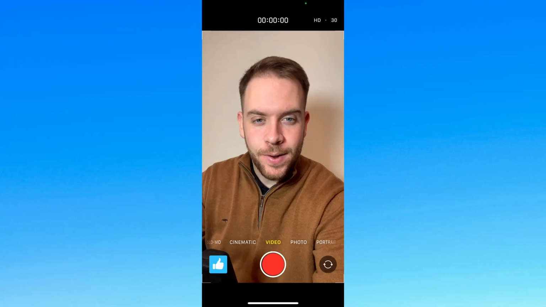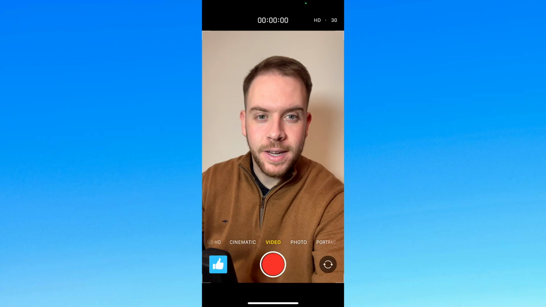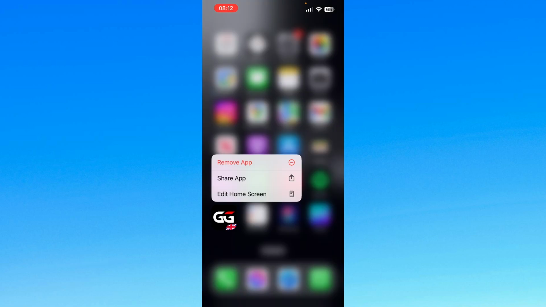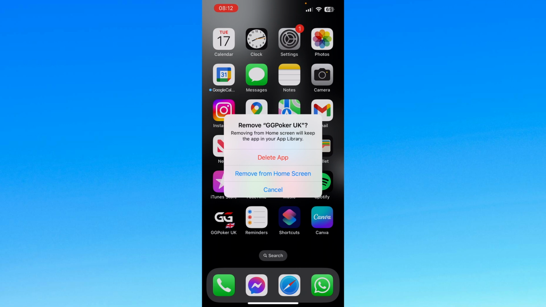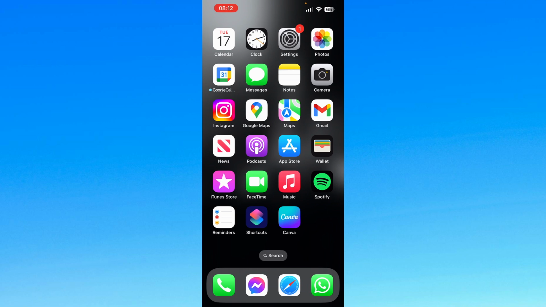Hey guys, in this video I'm going to show you how to delete the GGPoker app off your iPhone device. So there's actually a couple of ways to do this. Basically, I have the GGPoker app on the bottom left of my screen. What you can do is press the app and hold it until it gives you these options right here. And then the top one, it says remove app in red, press that. And then to confirm, press delete app. Press delete again, and that will fully delete the GGPoker app off your iPhone.